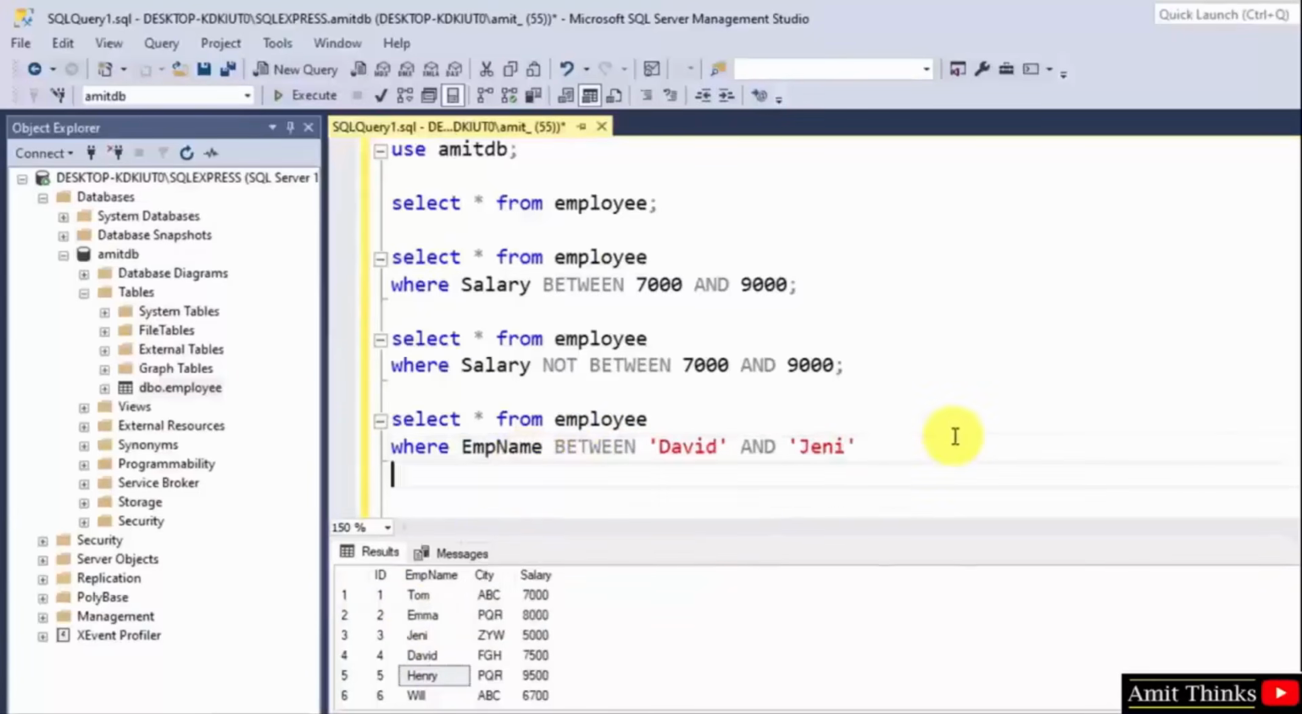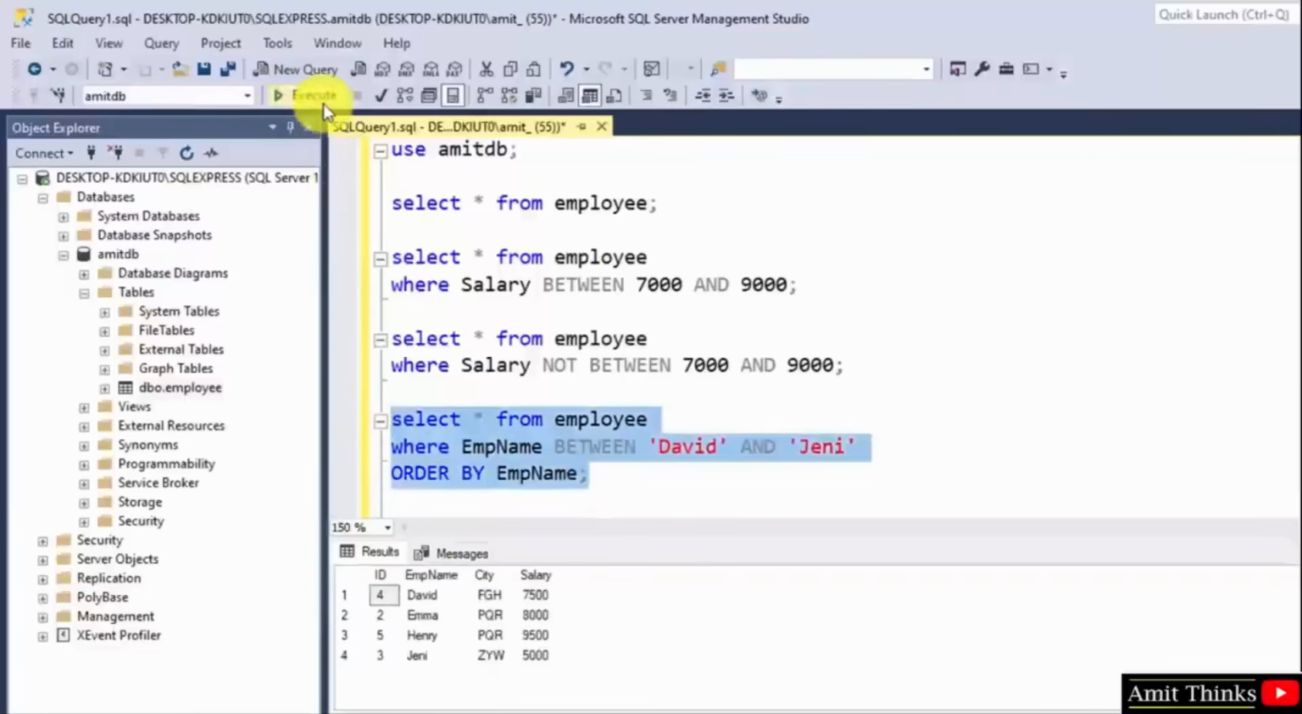We also need to order it, so order by, let's say, employee name. We'll see what will be visible. Select it and click on execute. Here you can see between David and Jenny, firstly David and Jenny will be visible because it is inclusive, as I told you before. And between them, alphabetically, Emma and Henry are also visible. So this is how you can use text values. It's so simple. So guys, in this video you saw how we can work with between and not between operators in SQL.